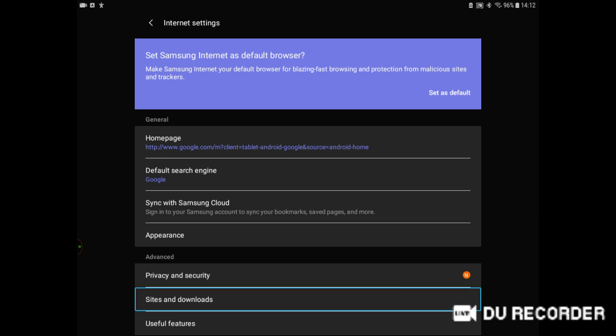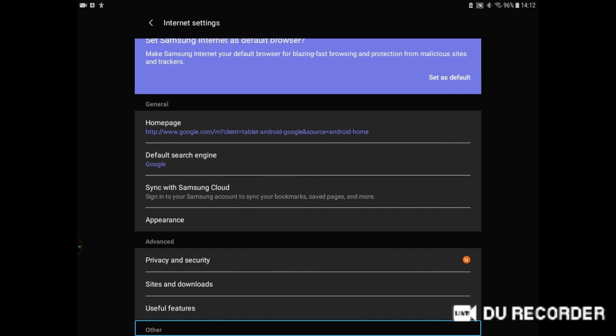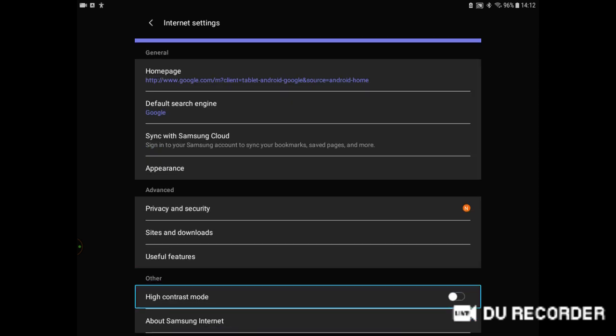Appearance. Privacy. Sites and downloads. Privacy and security. So in the advanced section we've got privacy and security, sites and useful features, sites and downloads. Other. Useful features. High contrast. About Samsung.